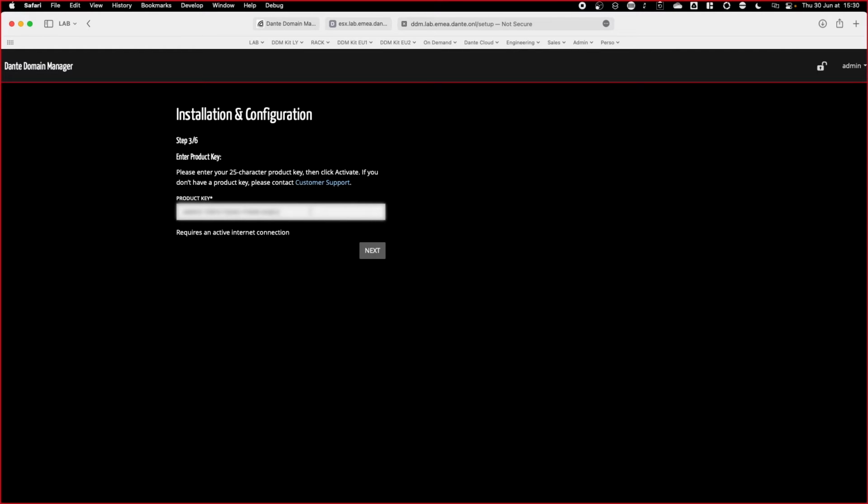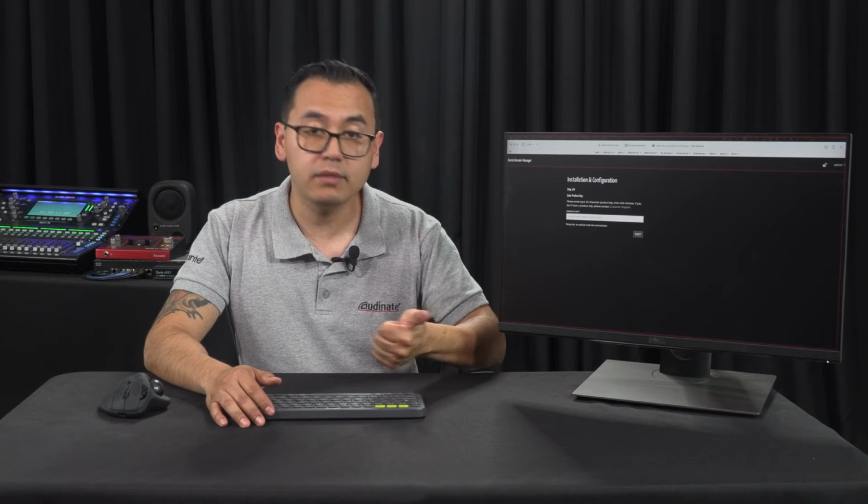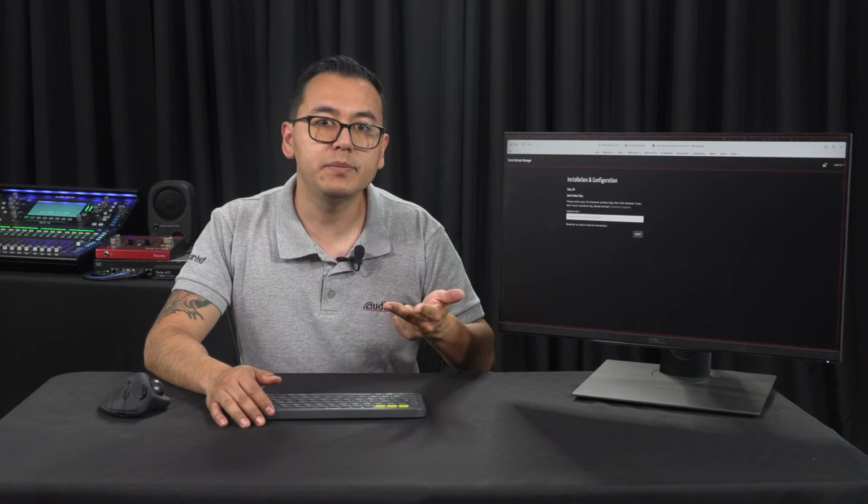Activating the product key will require internet access. We only need internet access for Dante Domain Manager to activate, deactivate, or update the machine. Once you've done that, you can take the machine offline and put it in a network with no internet connectivity.